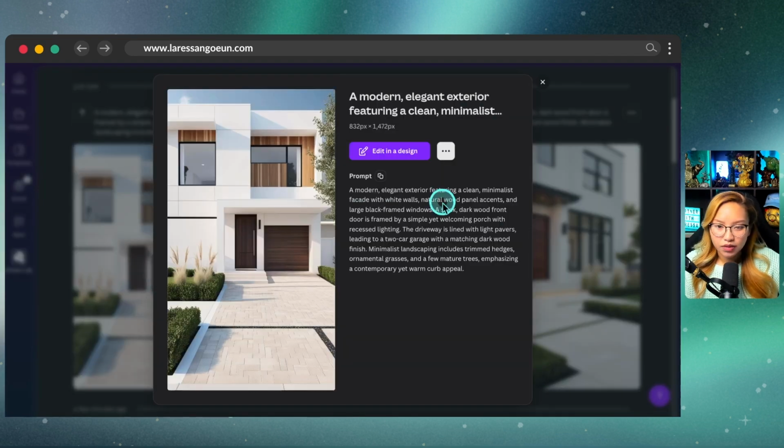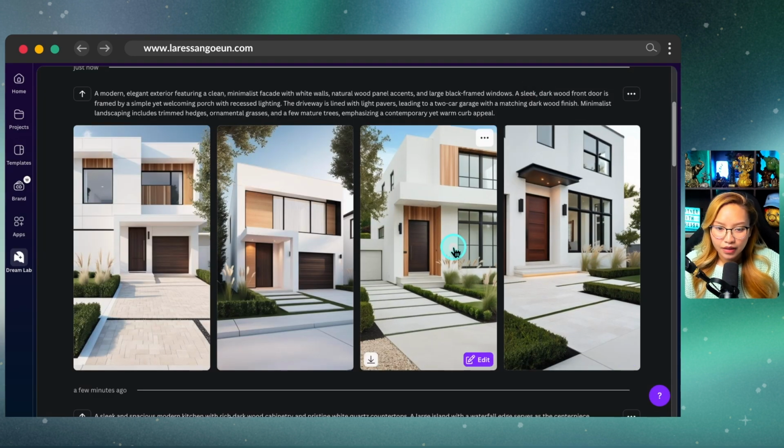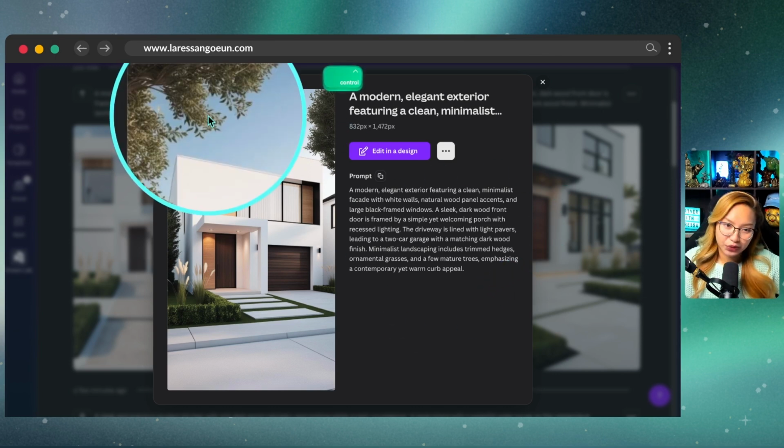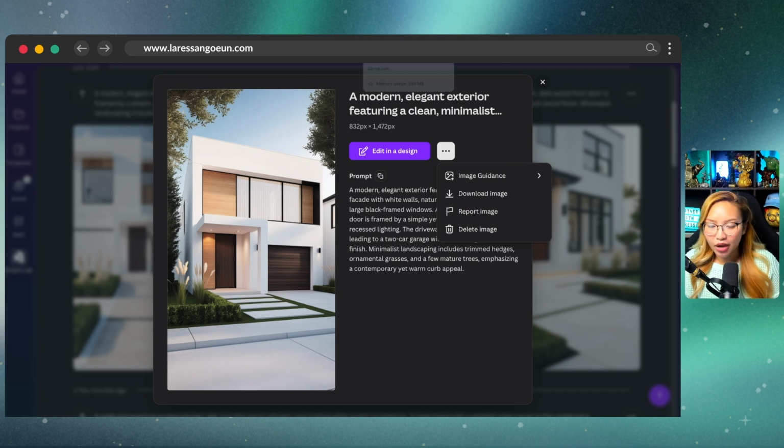All right. So this is what we got. I think I like this one. Interesting. But this one, not bad. And let's see. This one. All right, so for this, it's giving us some nice greenage in the corner. I'm just going to download this one, and then let's go into my listing presentation here, and I'm going to show you how I would use this.